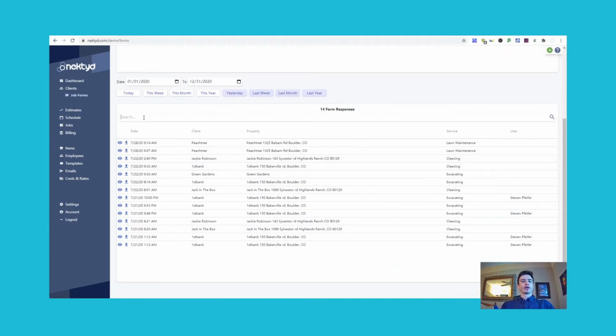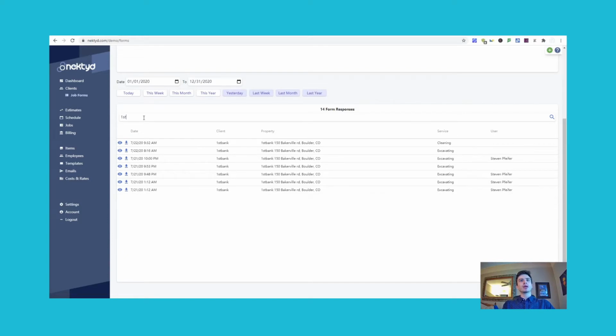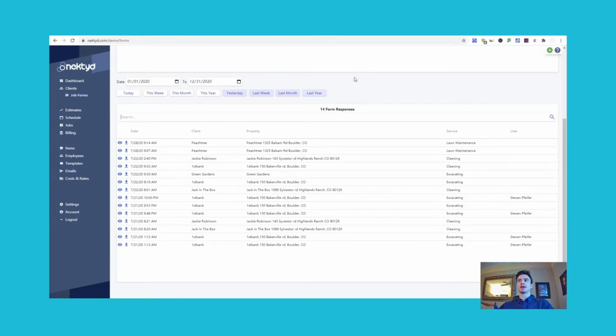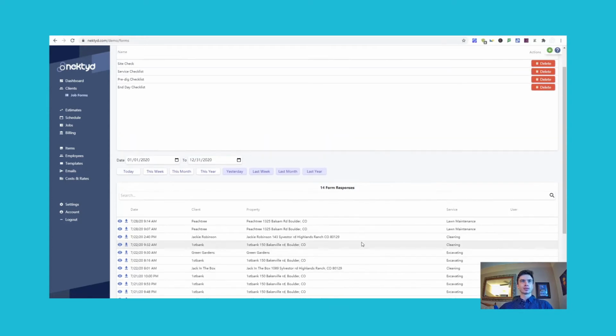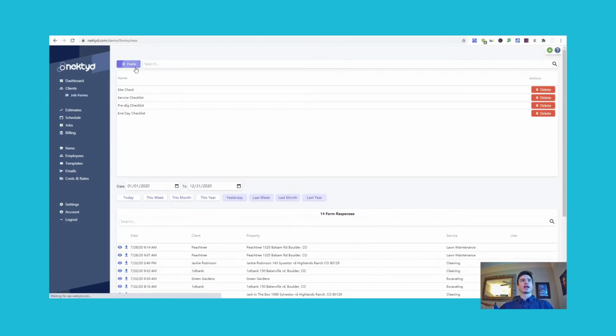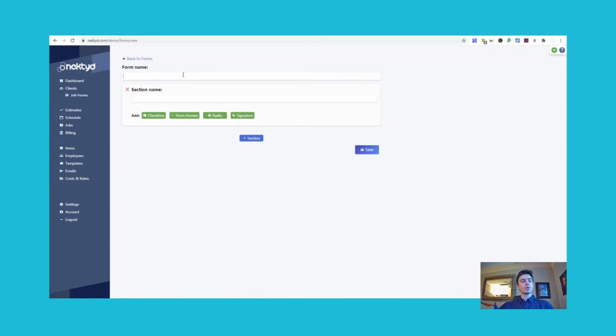And then we could filter by client, we could filter by service, and we could filter by the worker or user that filled out said form. But let's go up and let's create a new form. We're going to call this form service check.